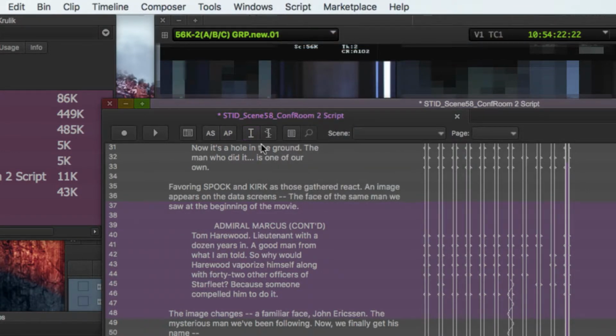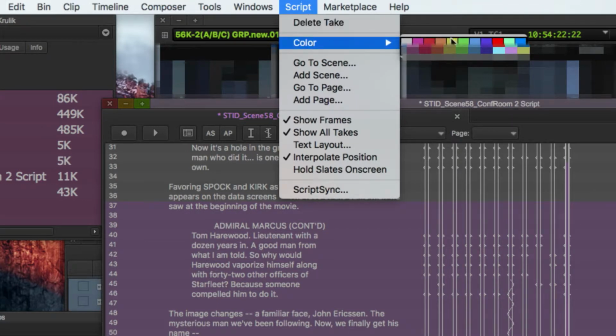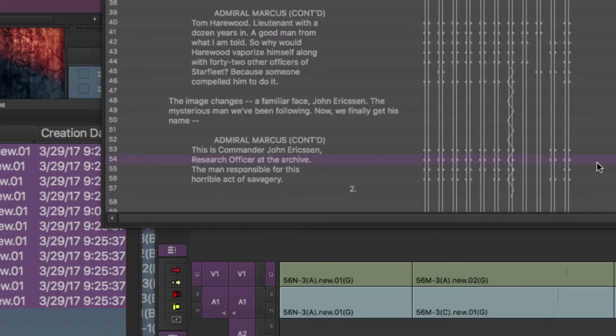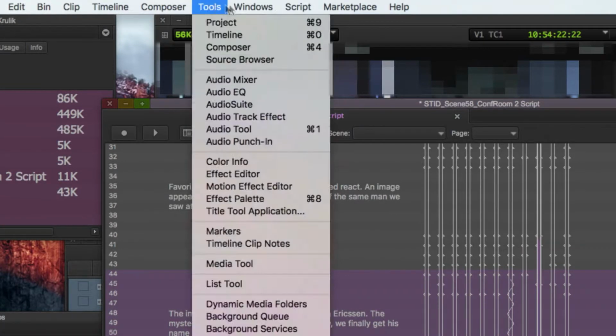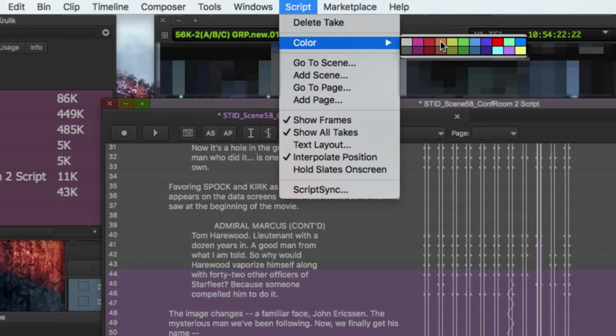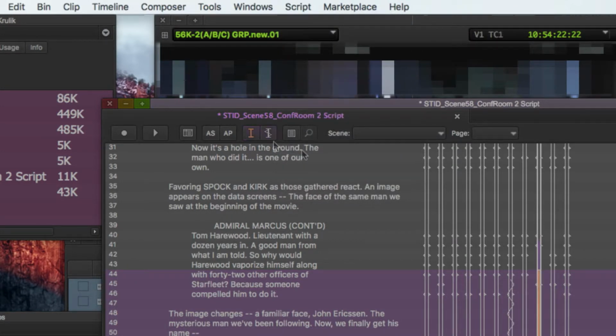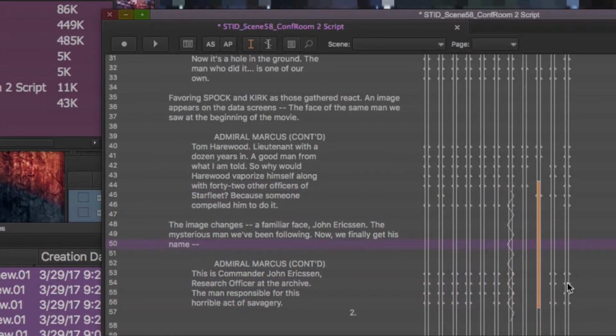You can actually color code a region. Oh, come on. It was working before. There we go. So you can mark things in your script that maybe you want to look at later, or color correct, or go to audio or something. You can add a variety of different colors there.